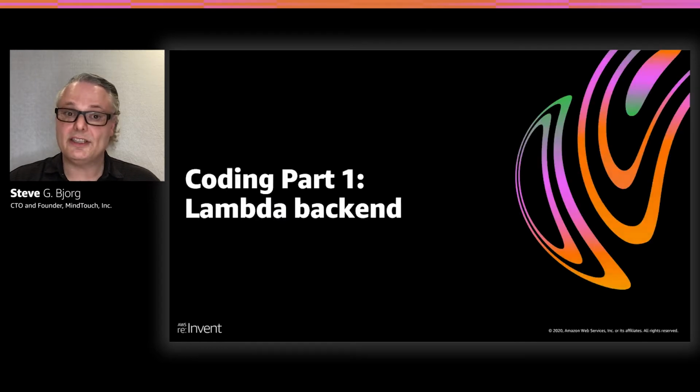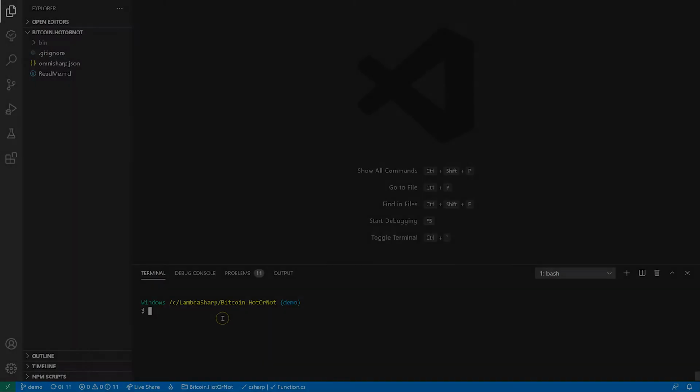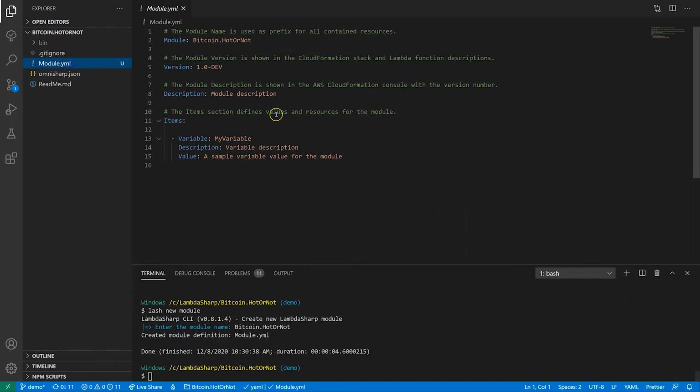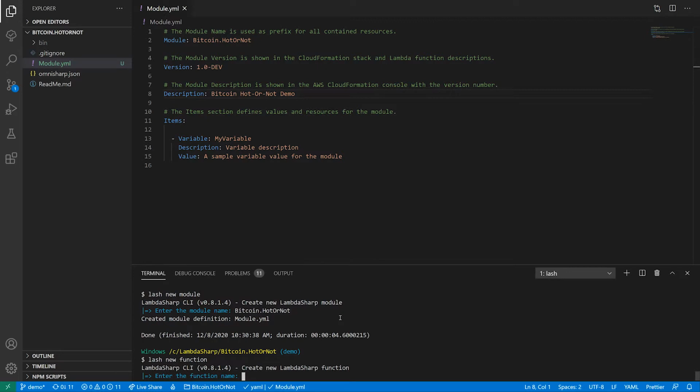So without further ado, let's build the first part of this application, specifically the Lambda backend. So I have Visual Studio Code up here, and I already have LambdaSharp installed. The first step is to create a new module, which is this CloudFormation-style template. It's a YAML file that describes your application and the components of it. It has a couple of additional capabilities, as well as metadata. In this case, I'm updating the description so that when it is deployed in CloudFormation, we have a better label for what it is.